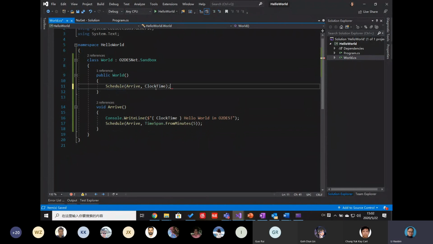DateTime is a time point. For example, now I want to schedule my arrival event. I don't know whether some of you have realized the difference between these two. This is a time point. When we see the clock time, it's a time point, which is dimensionless. Just one point, it has no duration, no length. But when we see schedule here, it's actually a duration.